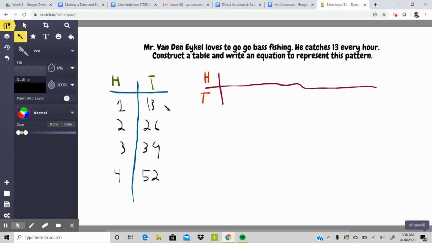All right, and if we're looking for maybe a pattern in the table, I'll make the same thing over here. 1, 2, 3, we'll go out to 4 hours on this table as well, and then 13, 26, 39, and 52.